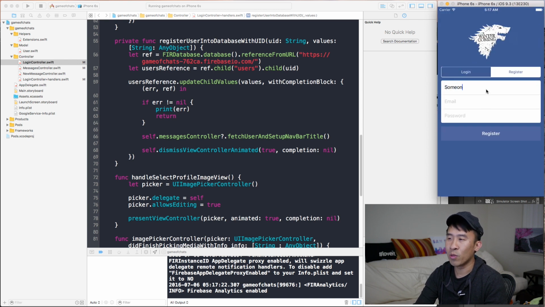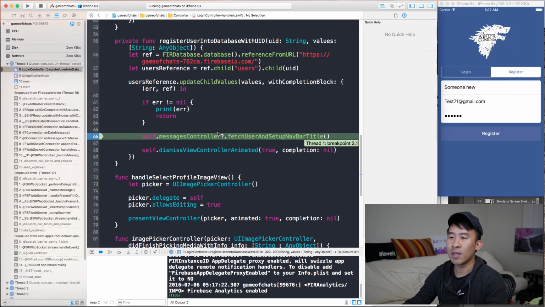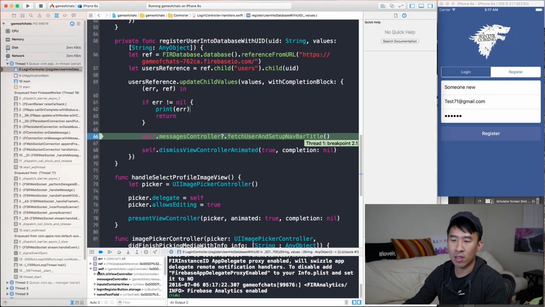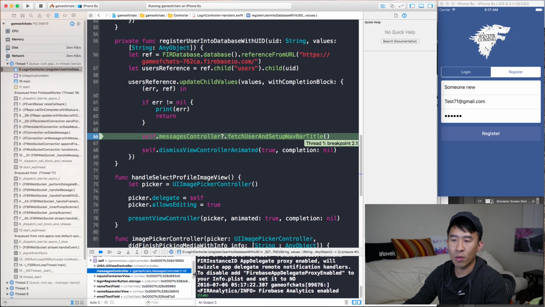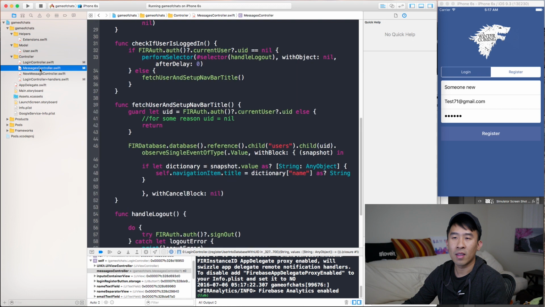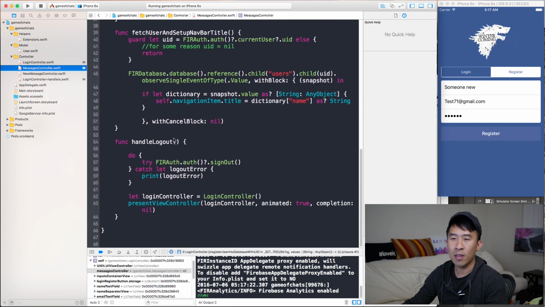I'm going to say someone new right here, and we'll use test71@gmail.com, fake password again. And when I register, it should call this right here. But because messages controller is actually nil, so messages controller is this value here, which is nil. And now we need to actually set messages controller from within this file right here.